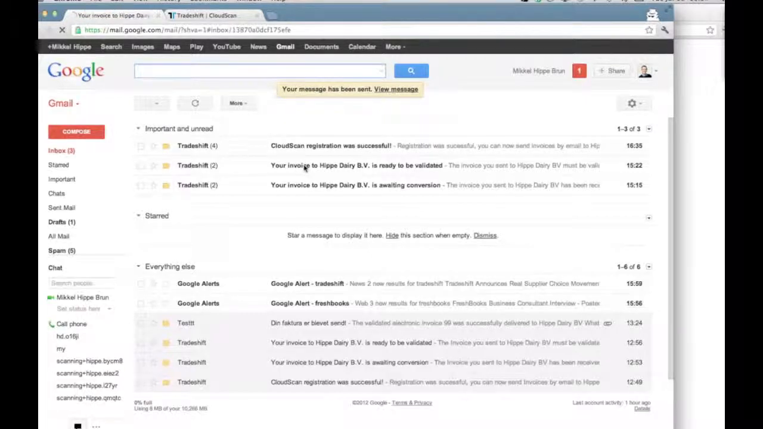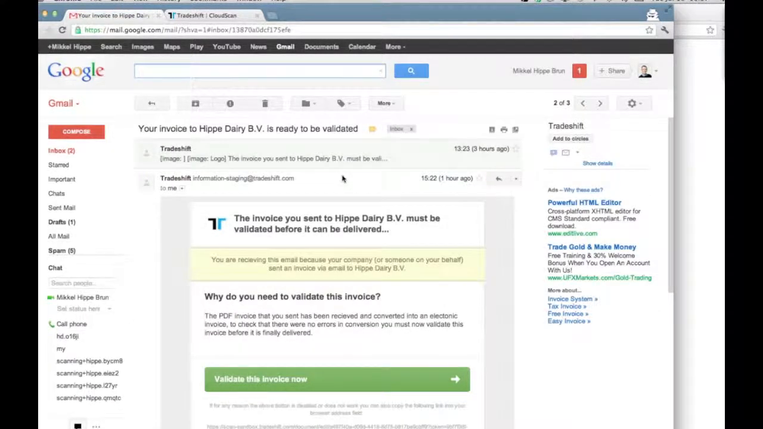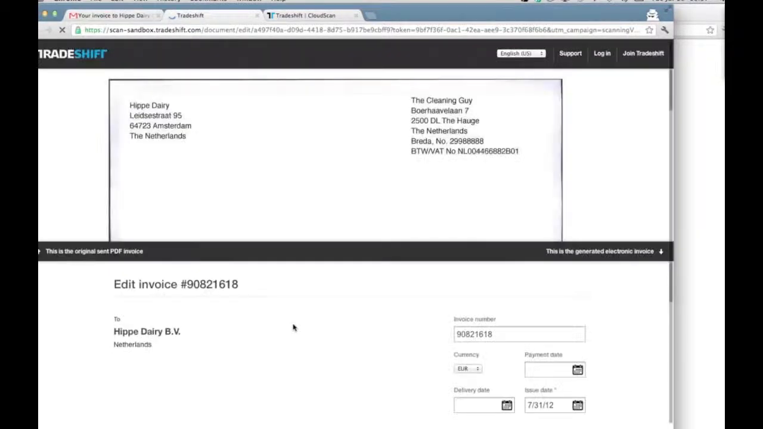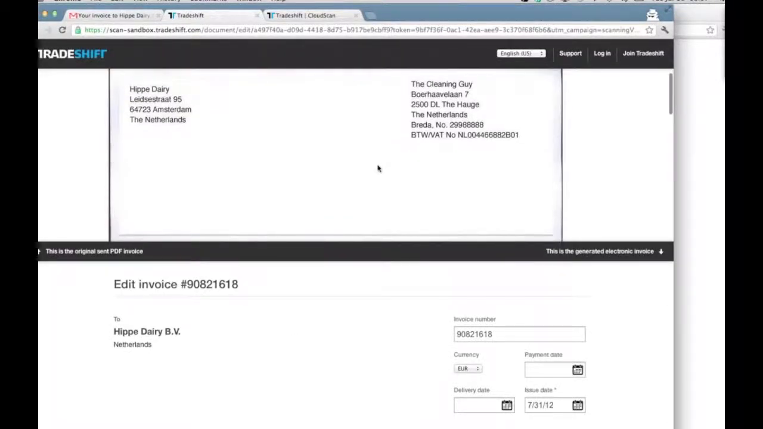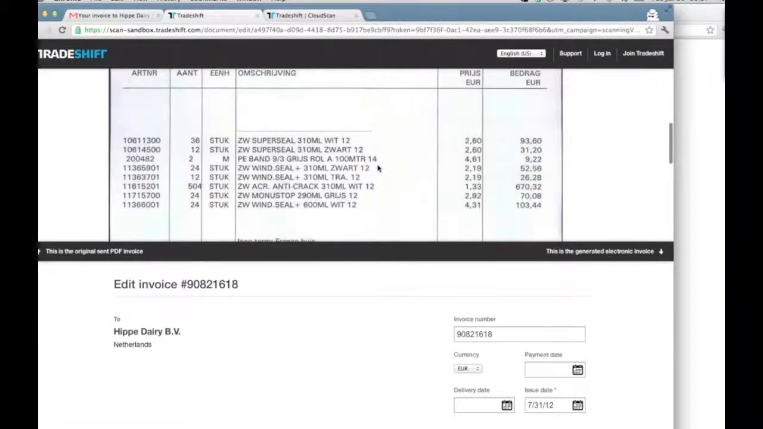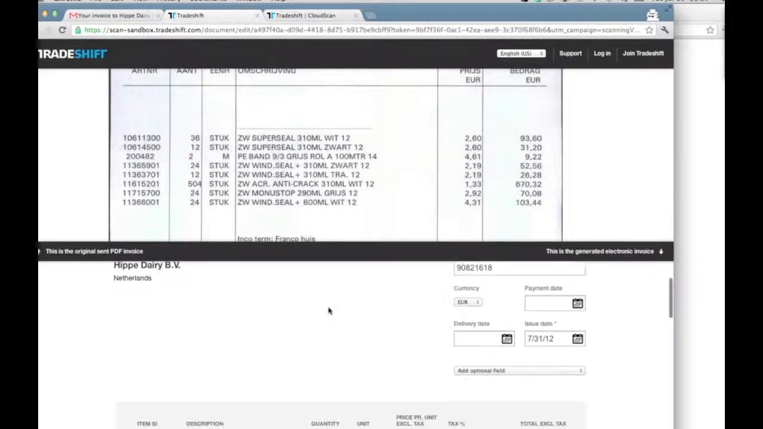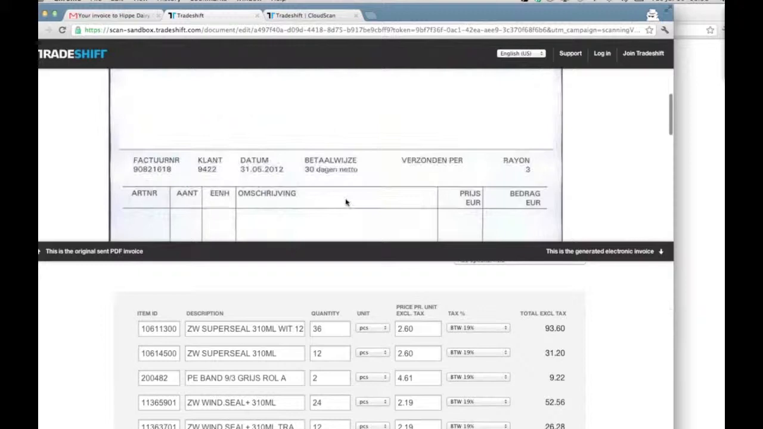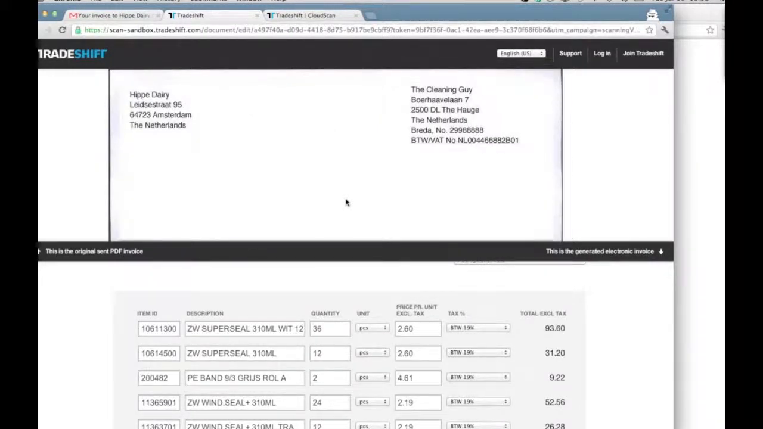So I have another invoice here that I sent earlier on today. And this invoice basically says that the invoice that you send to Hippe must be validated before it can be delivered. And again, it's a simple email response I get back from CloudScan. I push this link, and I'm checking into a simple view where I have the PDF document on the top, and I have the captured data at the bottom. So now it's up for me as a supplier to check that everything is okay.